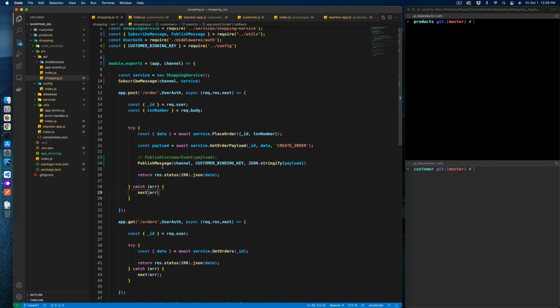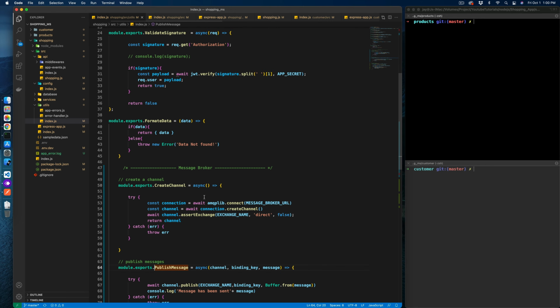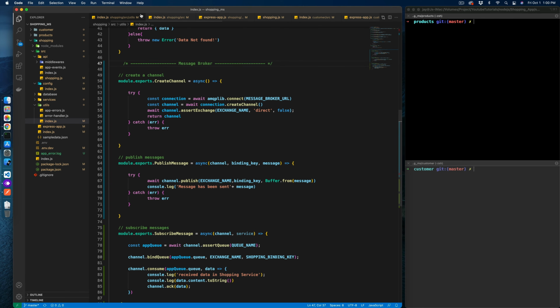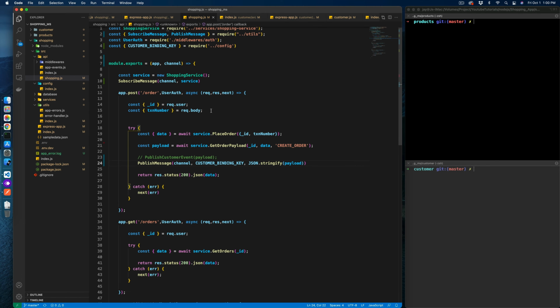All right, so here what we did, we are simply passing the channel and the customer binding key, because this event we are just publishing to the customer. So that's why we need to pass the customer binding key. After that, the payload, whatever payload we are receiving as JSON, we are just sending as a string right here. So it will reach this method right here, and exactly it will pass. So far all good. So let's have a full round of testing of all the services, right?